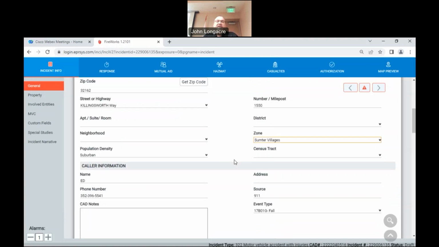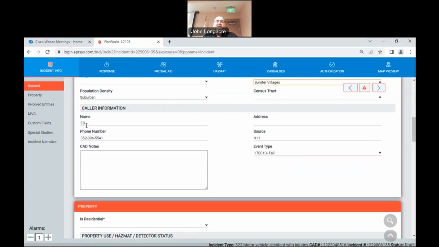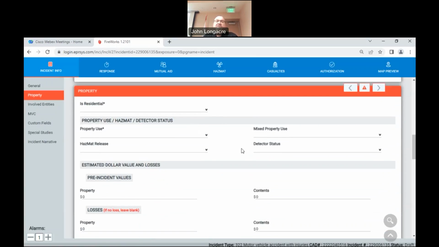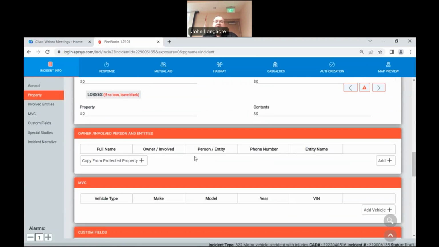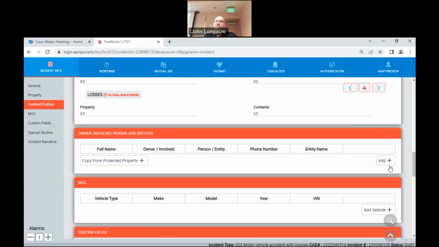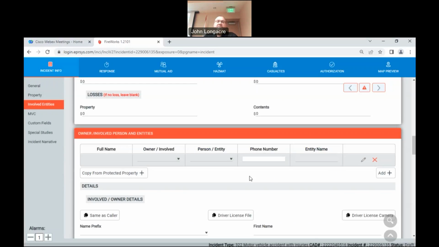And then as scrolling down, you'll notice that it has a place to where it documents your caller information. And then at the bottom, it has a place to document your property and property use in that process. And then scrolling down, it has a place to document your owners or involvement. And you'll notice, because we entered a protected property, it gave us that short key and it brings up the names. If it wasn't one of those guys, we wouldn't hit the short key, we would hit the add button.